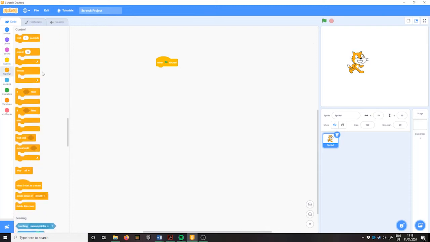Under control is where we find our loops. You can see we've got some control options here, like wait for a second or 2 seconds, because you want something to happen. Repeat is our first loop. How many times do you want something to repeat? 10 times. So we'll put that in and give it a go.